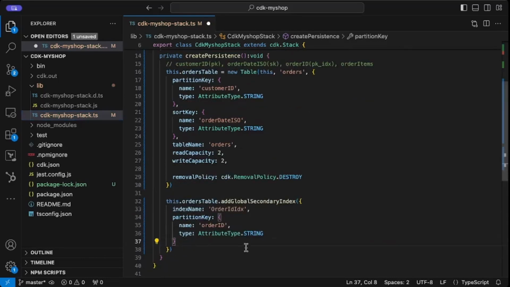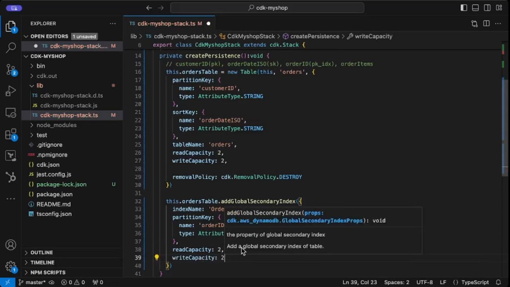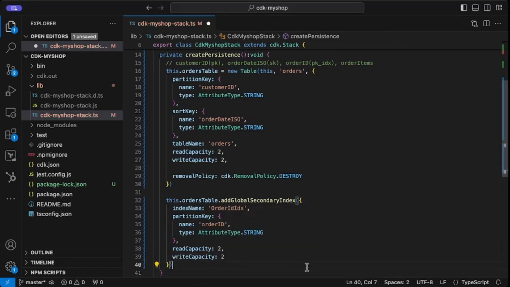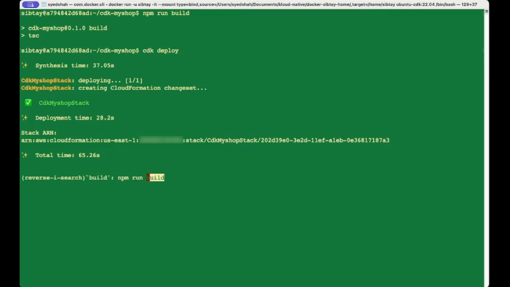And just like the table itself, the GSI has its own provisioned capacity. For now, and for the purpose of this demo, we are just going to use very low values. That should be all that is required to define an index. Let's go back to our terminal and redeploy. Build to generate JavaScript from our TypeScript code, and then after that it's going to be deploy.